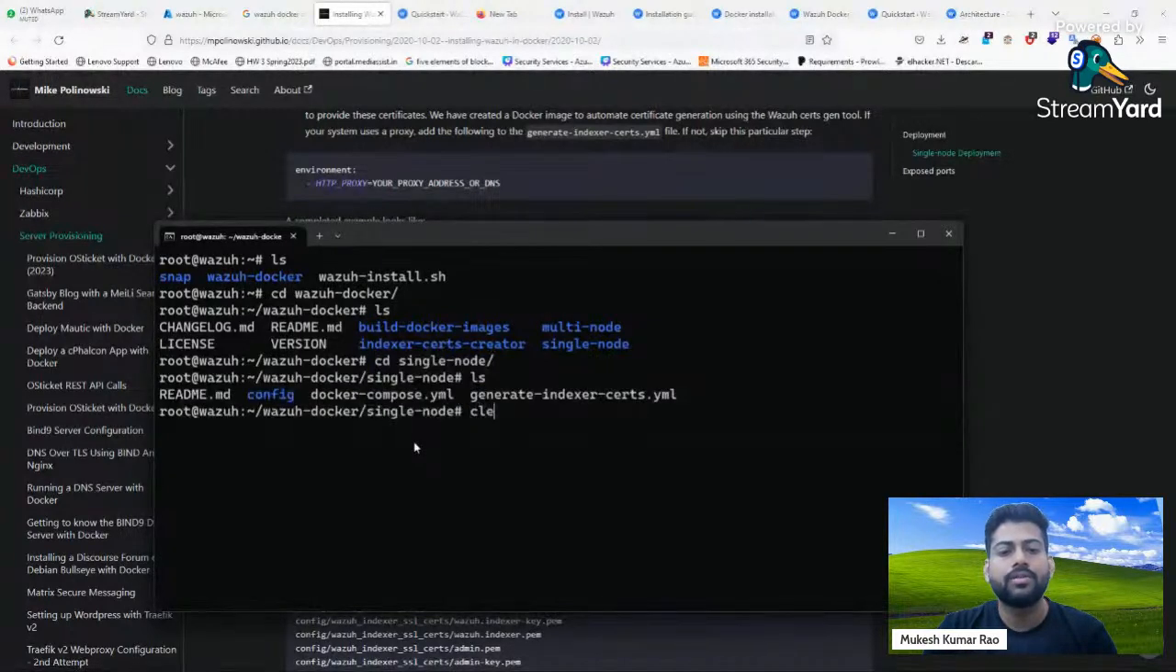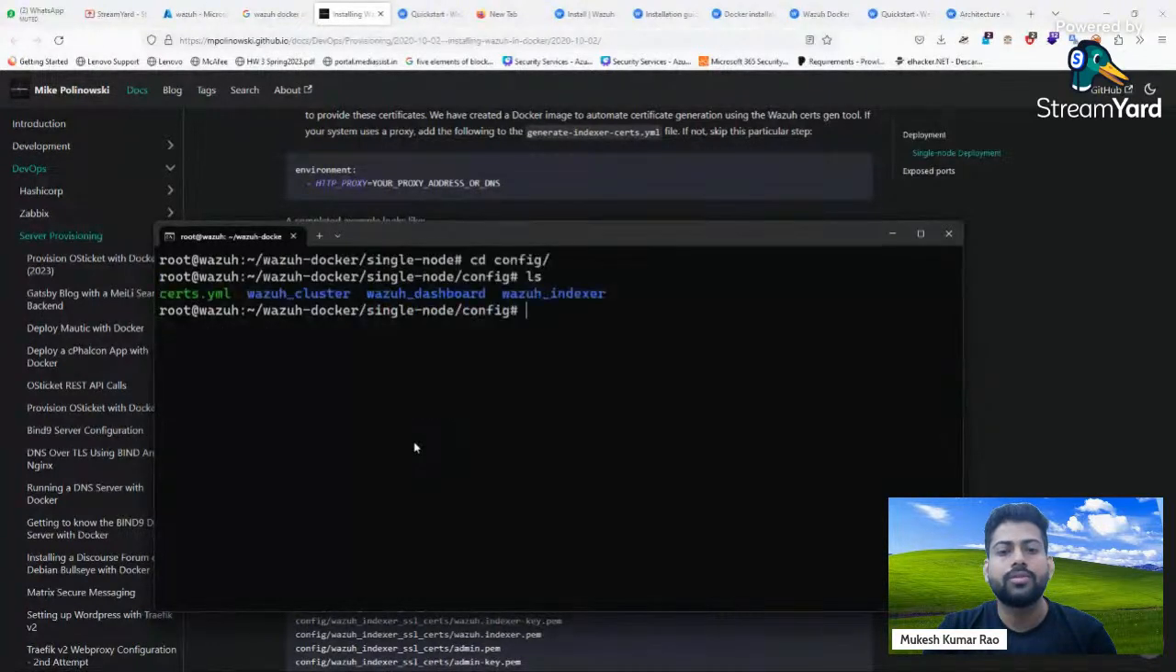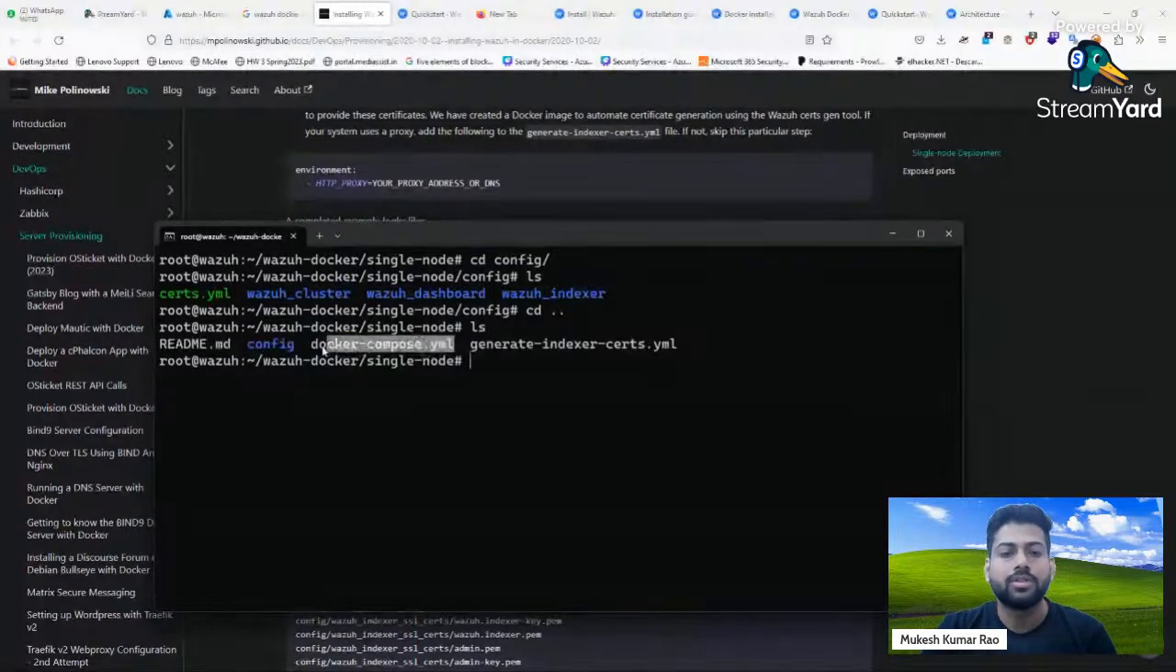All the files are available there. So you can go to the config folder, ls. We have this cert, ml cluster, dashboard is given, and the indexer is also in there. So cert is for the certification values, SSL and TLS part, and this is the Docker YAML file that is available. This is the one. So you can edit also here.